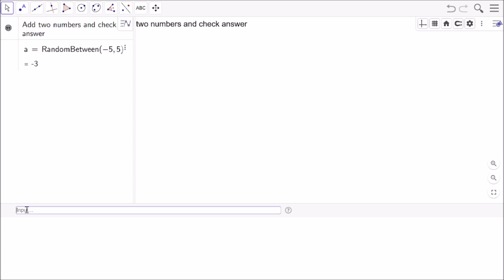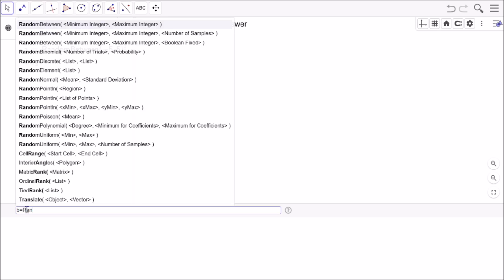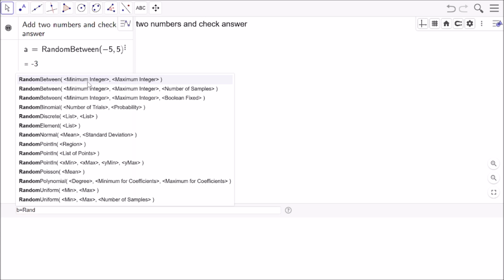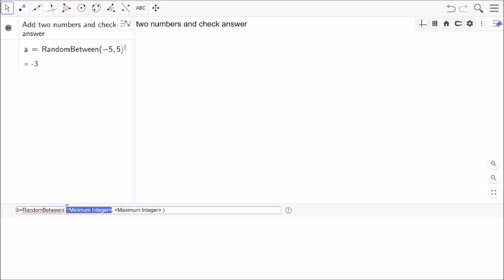And the second number is another variable, b equals the same command, RandomBetween minimum and maximum. I am taking -6 comma 4. Then press enter.